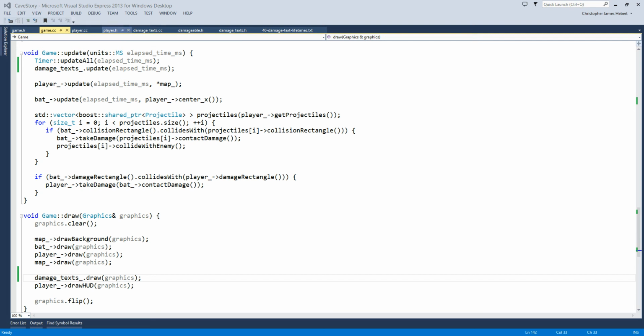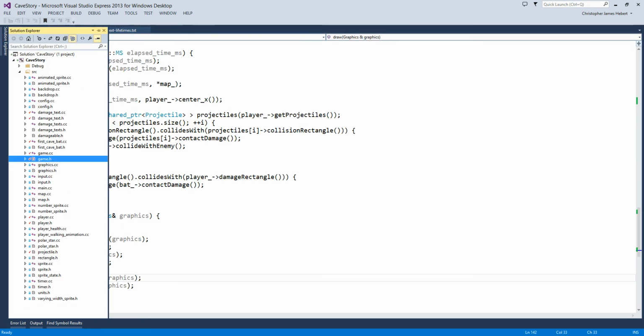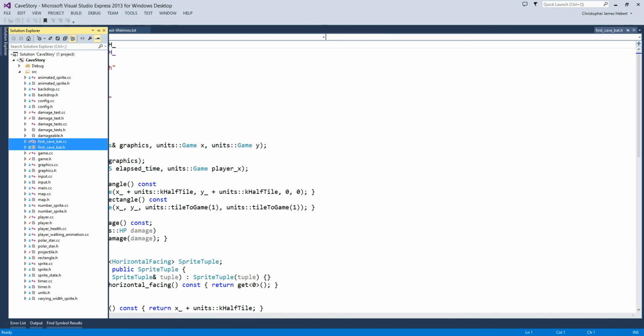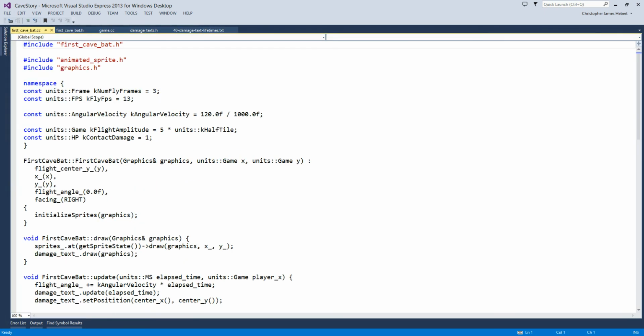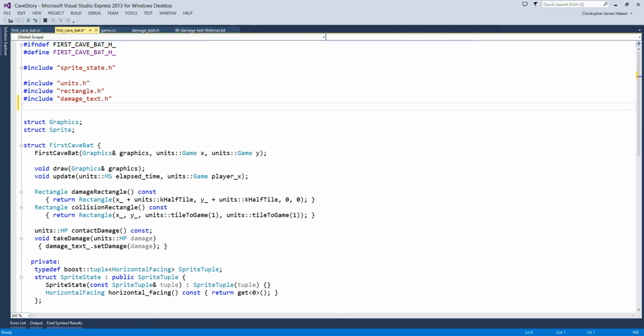So I'm going to get rid of a couple of these. I'll leave DamageText.h. Oh, I should have left CC too. Oh, whatever. So I'll go into firstcavebat.h and CC. And let's make firstcavebat a damageable.